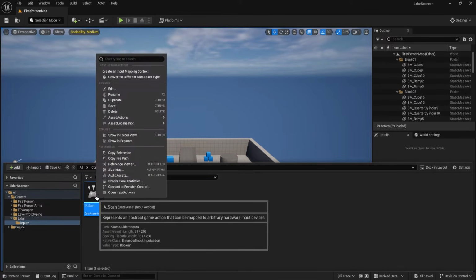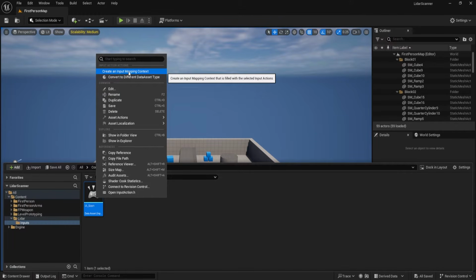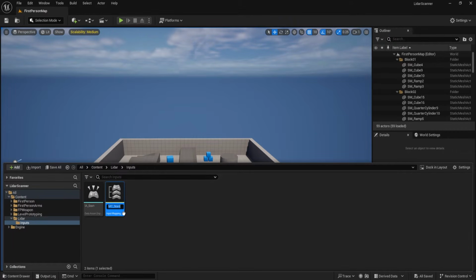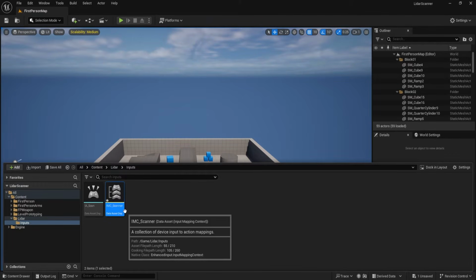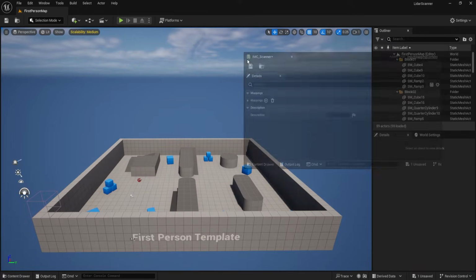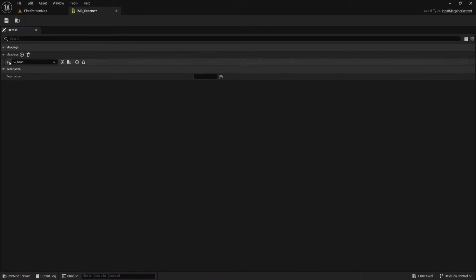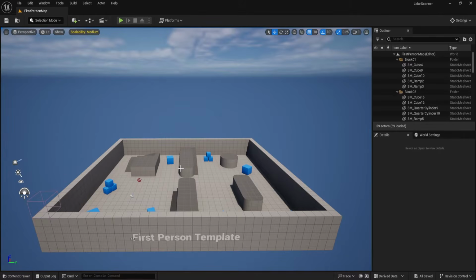And we are going to right click on it and say create an input mapping context. So it's going to be IMC scanner. And we already have our input right here. We just need to change its key. So click on the keyboard and we'll use left click, so left mouse button. We can close it up. We don't need it anymore.